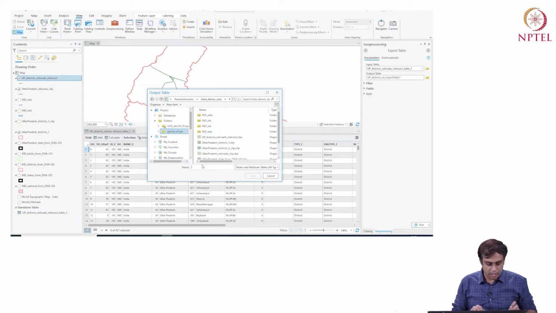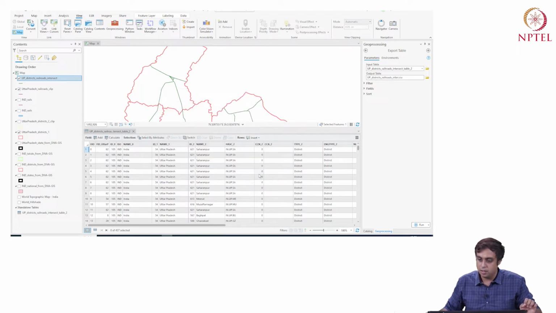So I'm going to say UP districts railroads intersect .csv. Okay, so I'm going to just provide this extension on my own. I'm going to say save. Okay, and I'll then say run.